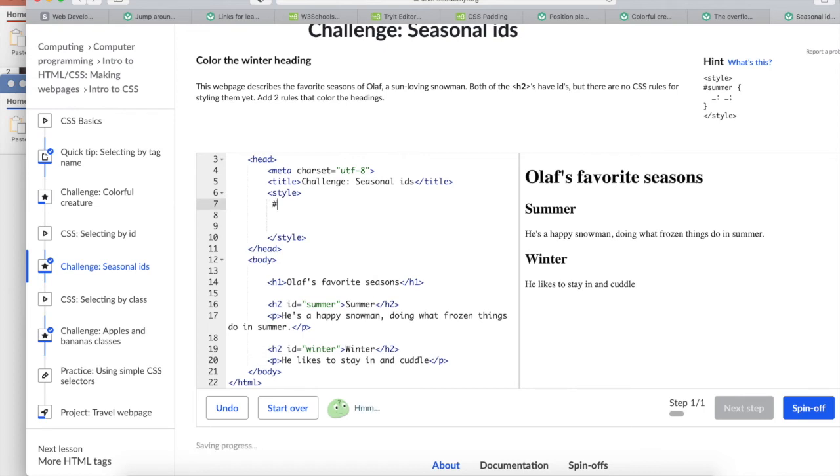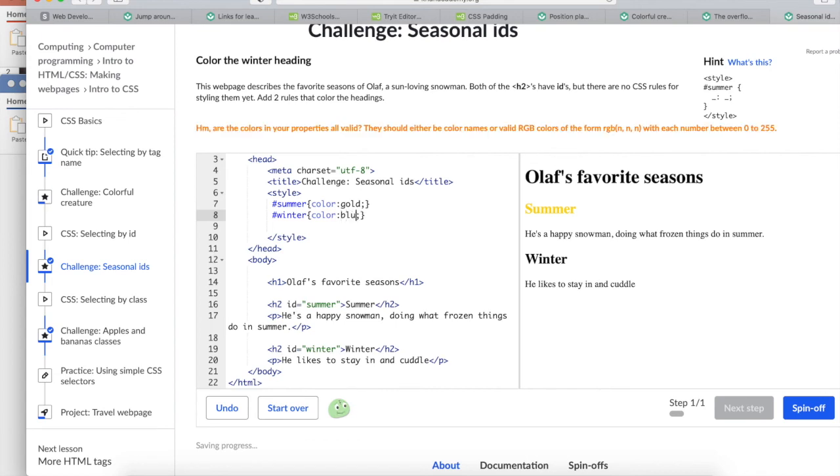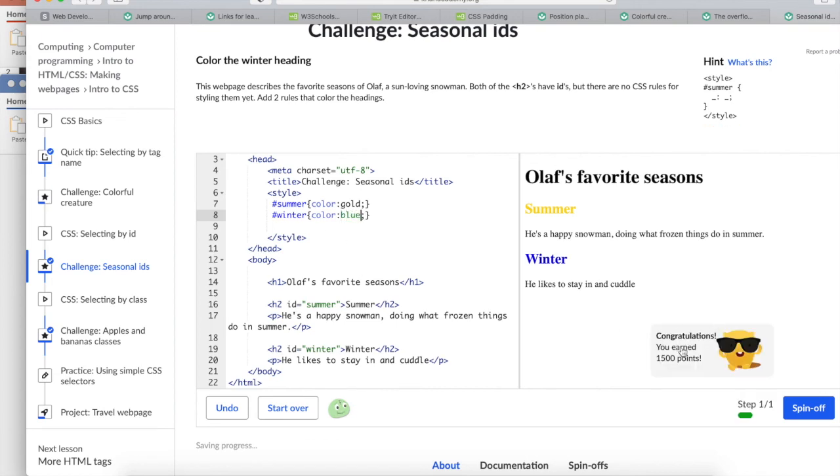So I will type hash, and the first one is called summer. Open the curly bracket and I will color it. The summer is gold. The second one is winter, so I will type the hash key because it's an ID. And then I will type the color. Let's say it will be blue. Okay, I earn my points. Everything is fine till now.